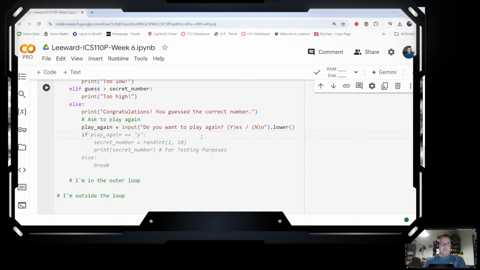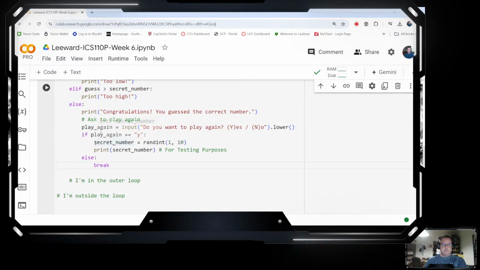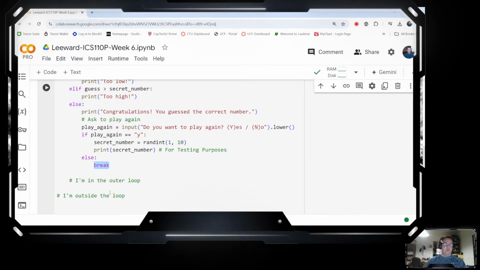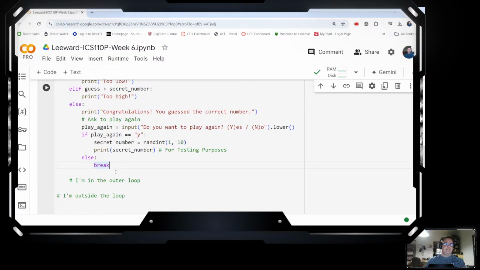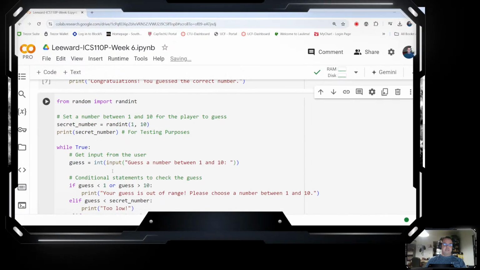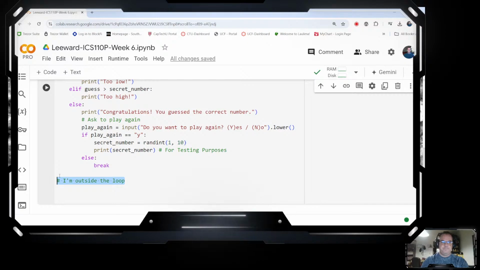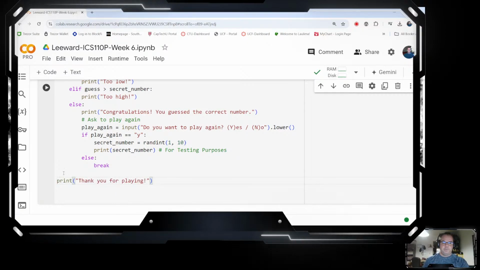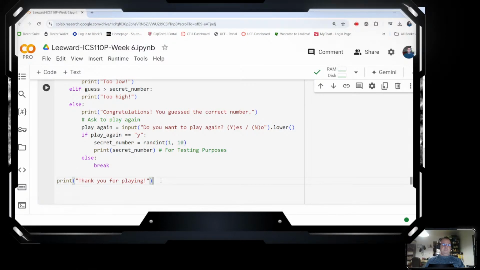If play again equals yes, we want a new secret number, 1 to 10. We'll go ahead and print it for testing purposes. If they input anything other than a capital Y or lowercase y, we want to break. And that's going to kick us out of our loop and end the game. We don't need to worry about this outer loop. We want one blank space. Now, outside the loop, we could say print thank you for playing, just a little message before the person quits the game.